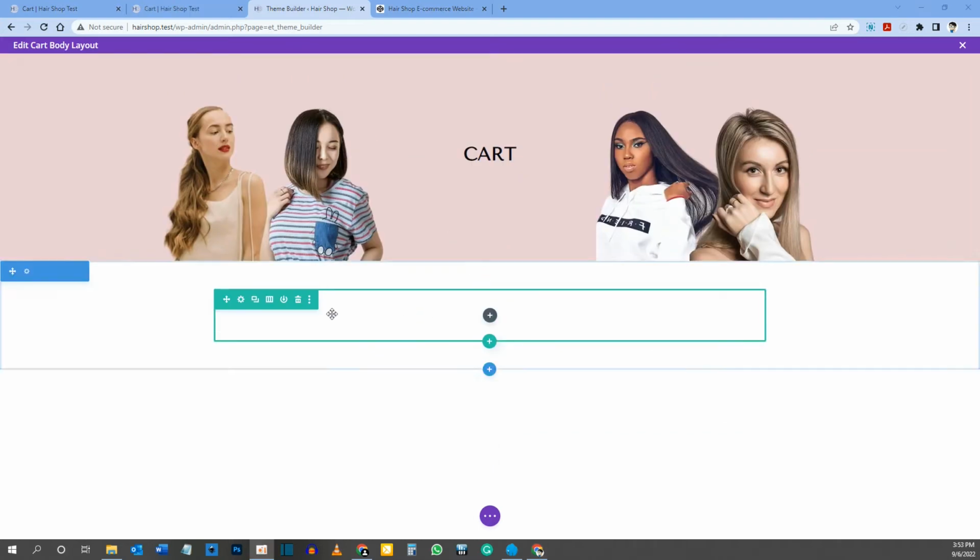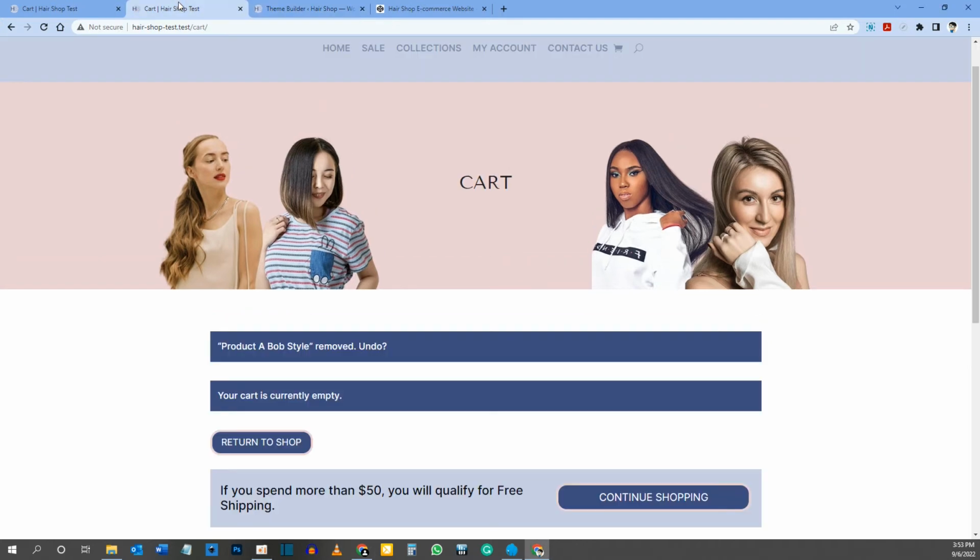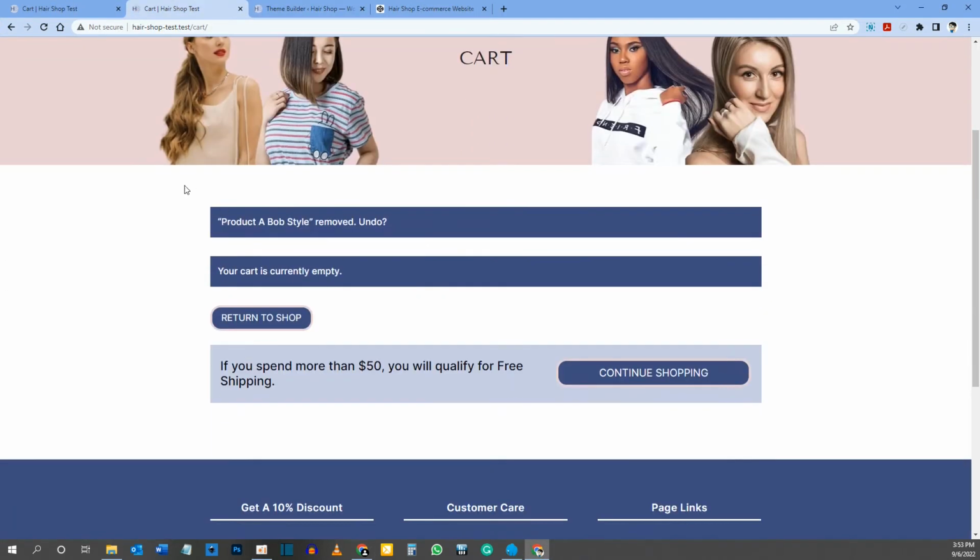The first thing we want to add in this row is again the Woo notice. And I'm just going to come over here to an empty cart page, and this is the Woo notice here. So if the cart is empty, you'll see I've deleted the last product I had. So it gives these messages that they've deleted a product and they can undo that, or it gives a notice that their cart is currently empty and they can return to the shop. So we're going to put that in first.